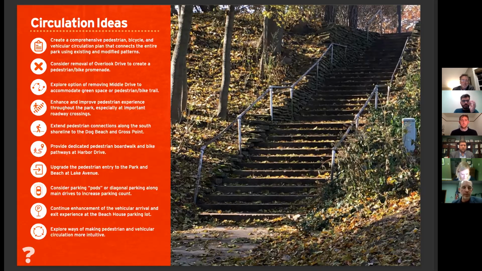The next one is considering parking pods or smaller pods or diagonal parking along main drives to increase the parking count, but also doing it in a way that is more proximate to the programming and the use of those different areas of the park. So considering how we use existing infrastructure to provide parking in the right places. The next one is to continue enhancement of the vehicular arrival and exit experience at the beach house parking lot. Is that an issue? Or should we address that? Is that something that should be a priority?